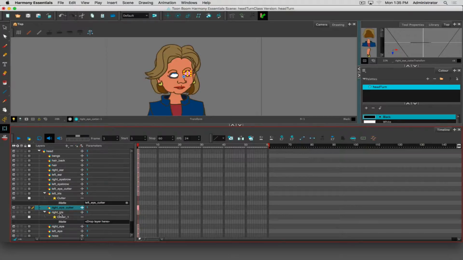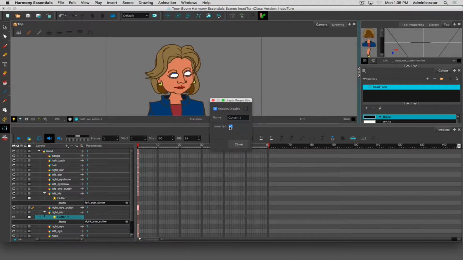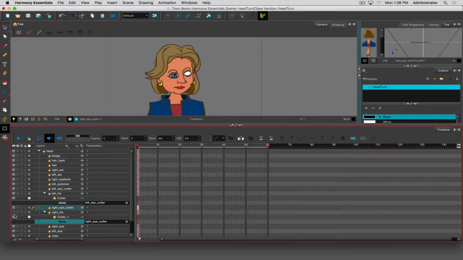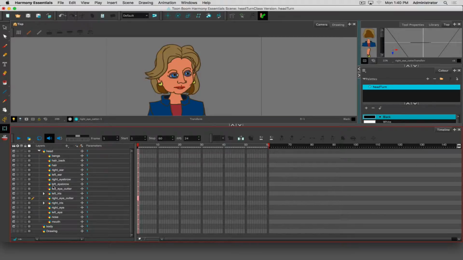So let's see, right eye cutter, drag that down. So we have left eye cutter, right eye cutter, and now currently it's cutting inverse of what we want. So I need to double click on the star and say I want to invert my cutter. And repeat the process. We'll click the star, invert the cutter, then it works. The cutters have been attached to each iris using the eyes. Then we will see that we are in better shape.